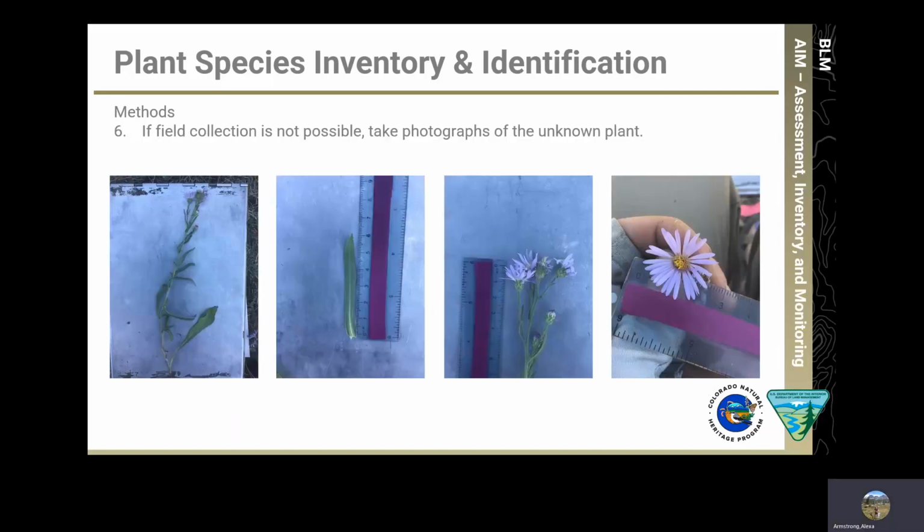Step 6 is to take photographs of unknown plants on the monitoring plot. It is important to capture diagnostic features of the plant, such as leaves, stem, and floral parts. Capture multiple photos of plant parts and use a ruler or other object to show size and scale.